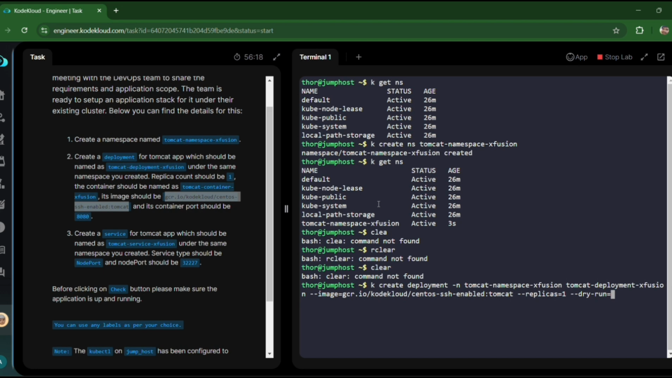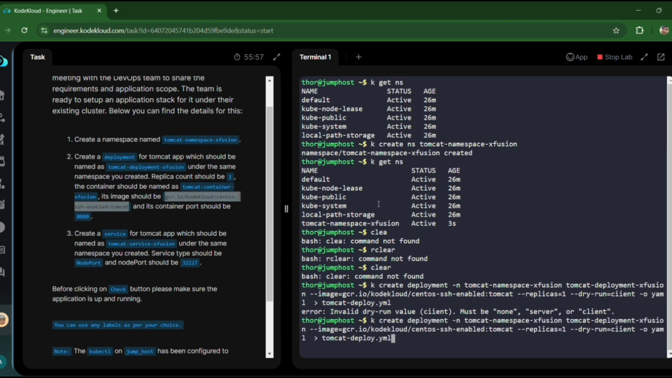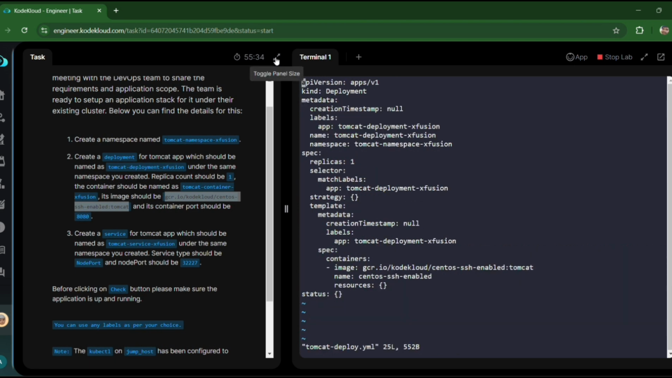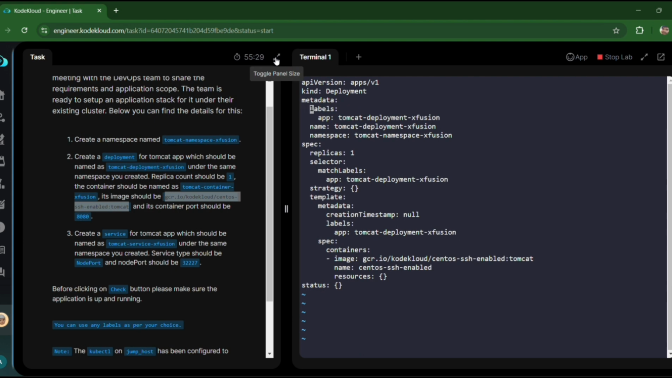--dry-run equals to client -o yaml, and let me keep it in tomcat-deploy.yml. Hit enter. Invalid dry run value. Okay, sorry, I made a typo here. Now let me do vi tomcat-deploy.yml. So let me make a bit of modifications, whatever is required.